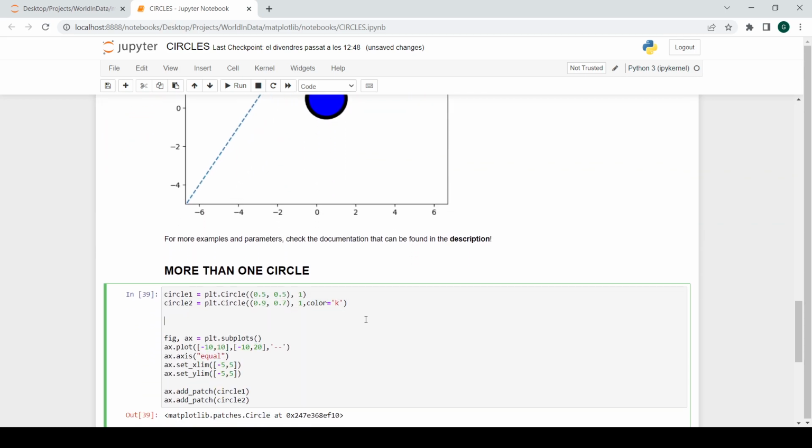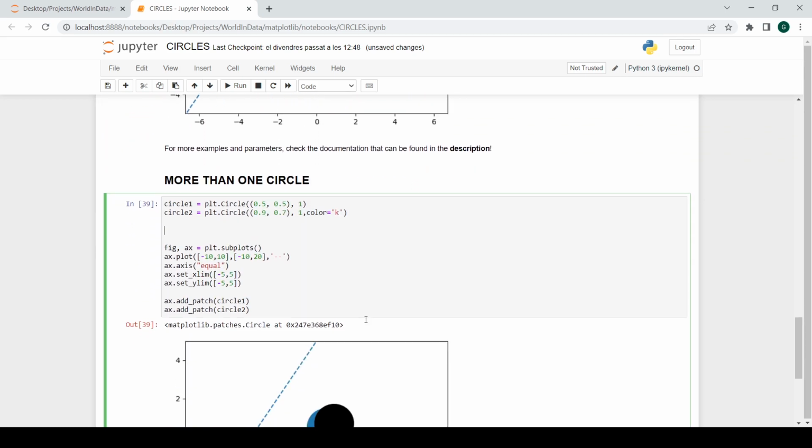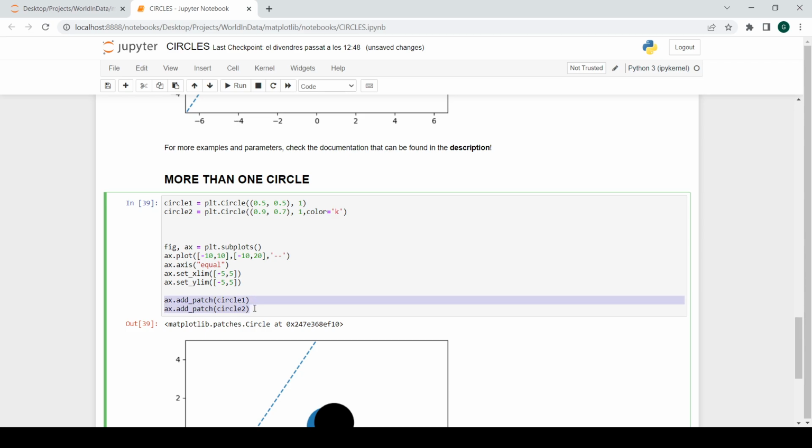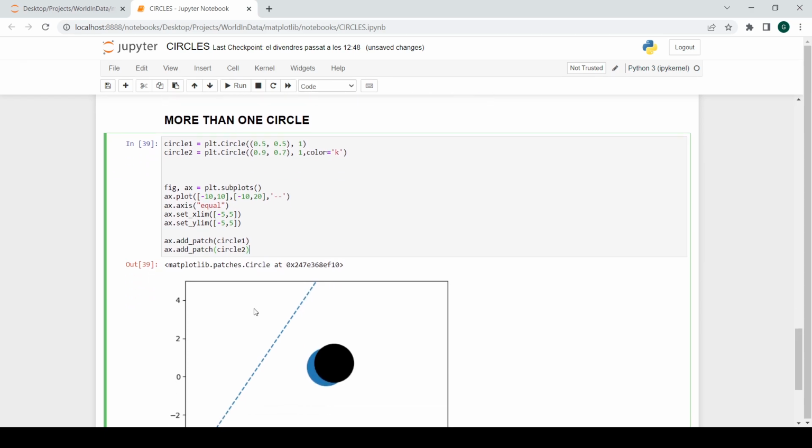So finally, I want to show you how you can create more than one circle in the same plot. It's just the same. You create a new object and you add both to the axis. Here you have to keep in mind that when we are adding in Matplotlib, it's like painting. The thing we add later will be the thing that goes on top.